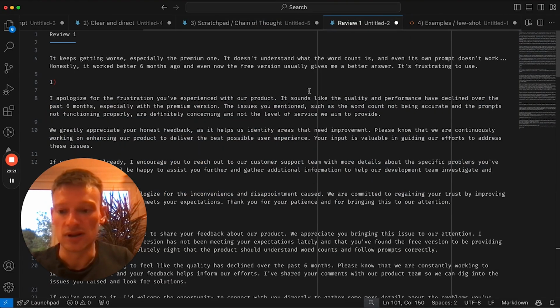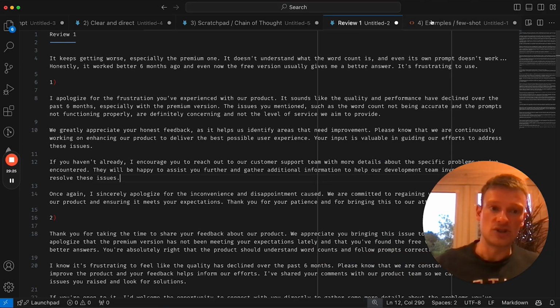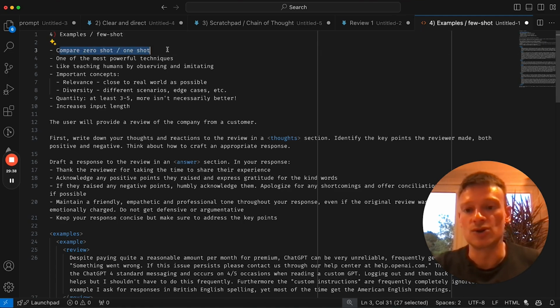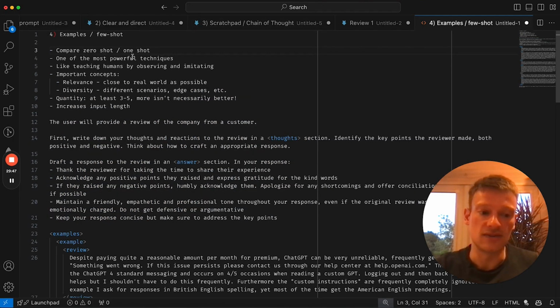Let's now move on to the last prompt engineering technique which I'm going to cover in this video, which is few-shot learning, or few-shot prompting, rather. That's a very technical way of saying, give it some examples. Compared to zero-shot or one-shot, zero-shot is basically everything that we've done so far. It's working it out for itself from scratch. One-shot is you give it an example. Few-shot is you give it several curated, picked examples.